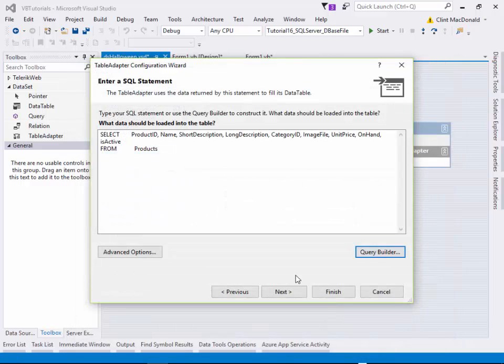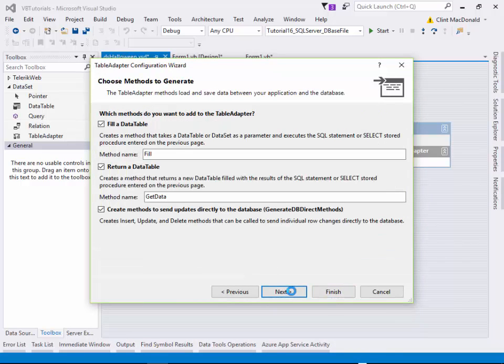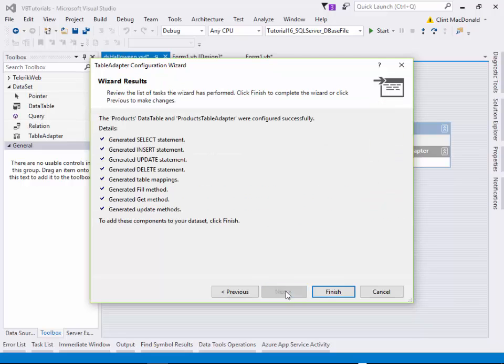And then we can say OK. And we're going to leave it at that. We're going to say next at this point. And there's our basic fill and get data methods. And we're just going to leave these. This is our base set for this table adapter. Go next. And you can see that it generated select, insert, update, delete statements. It has table mappings and fill and get methods that we use, as well as update methods that the data adapter can use for writing data back to the database. So we'll finish that for now.